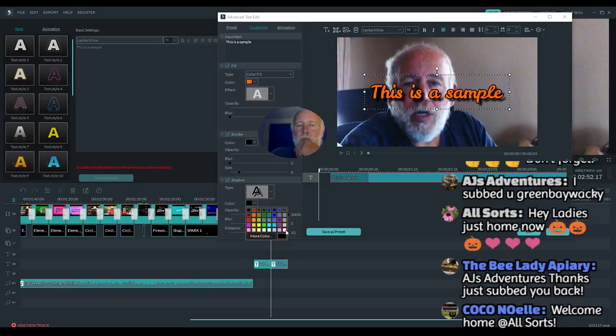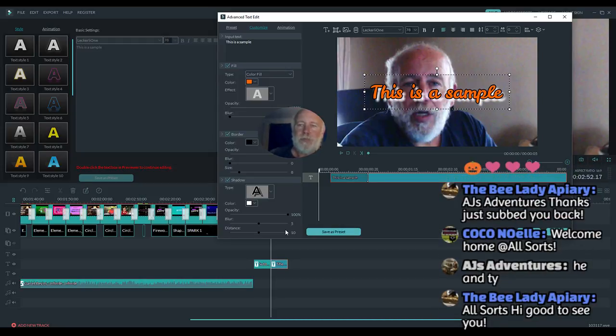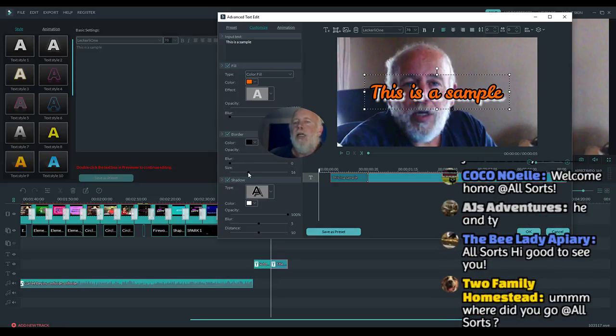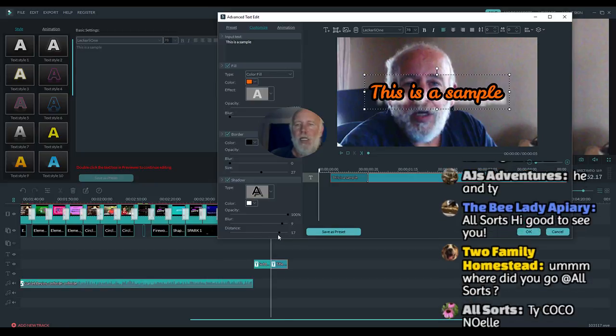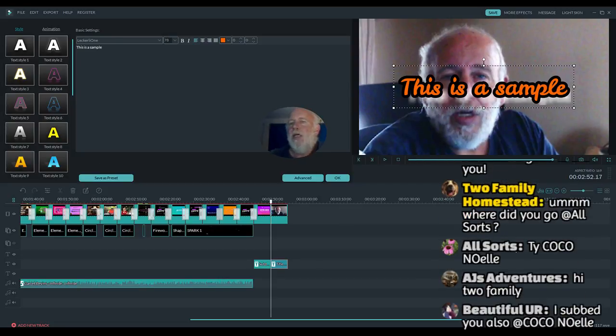I'm going to change that to a white shadow just to make it pop there a little bit. On the border, if I increase the size of the border, and we'll say OK. So now what I have is a picture in the background, and a title over it.